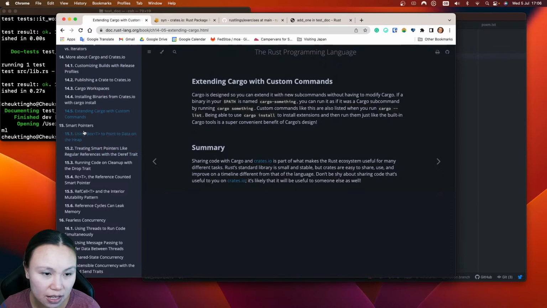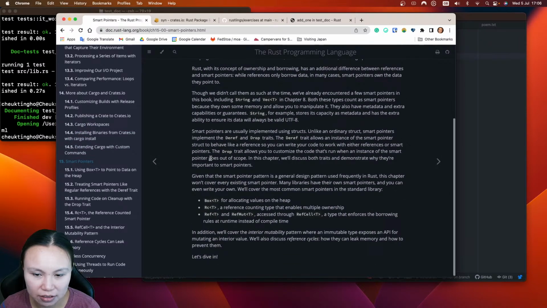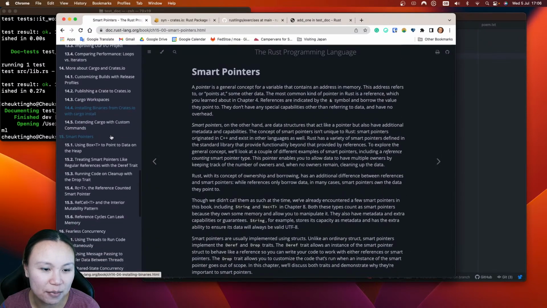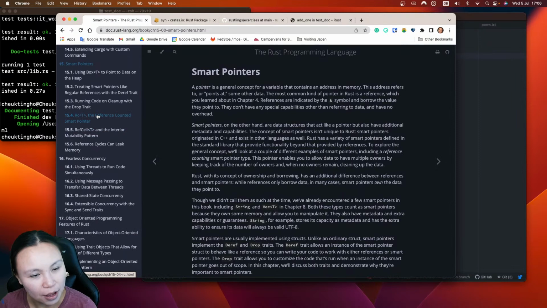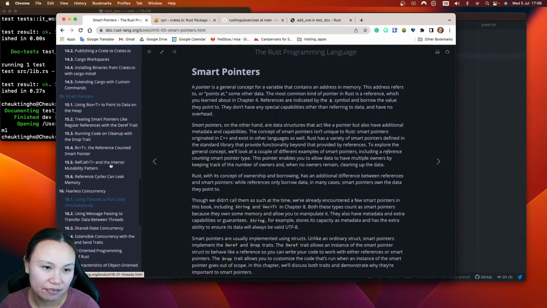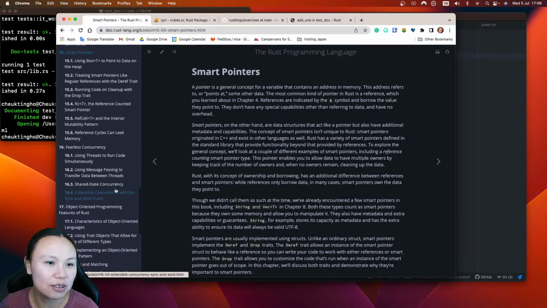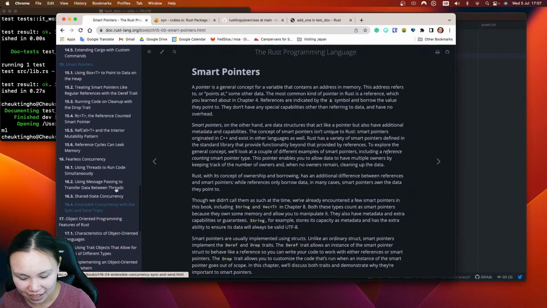So that's me. Next time we go to smart pointers. This is very interesting, again kind of mind-bending, crazy things. And also concurrency. These are very interesting topics, along with the object-oriented programming features of Rust. We're going to get to these interesting categories soon, so I'm looking forward to that.